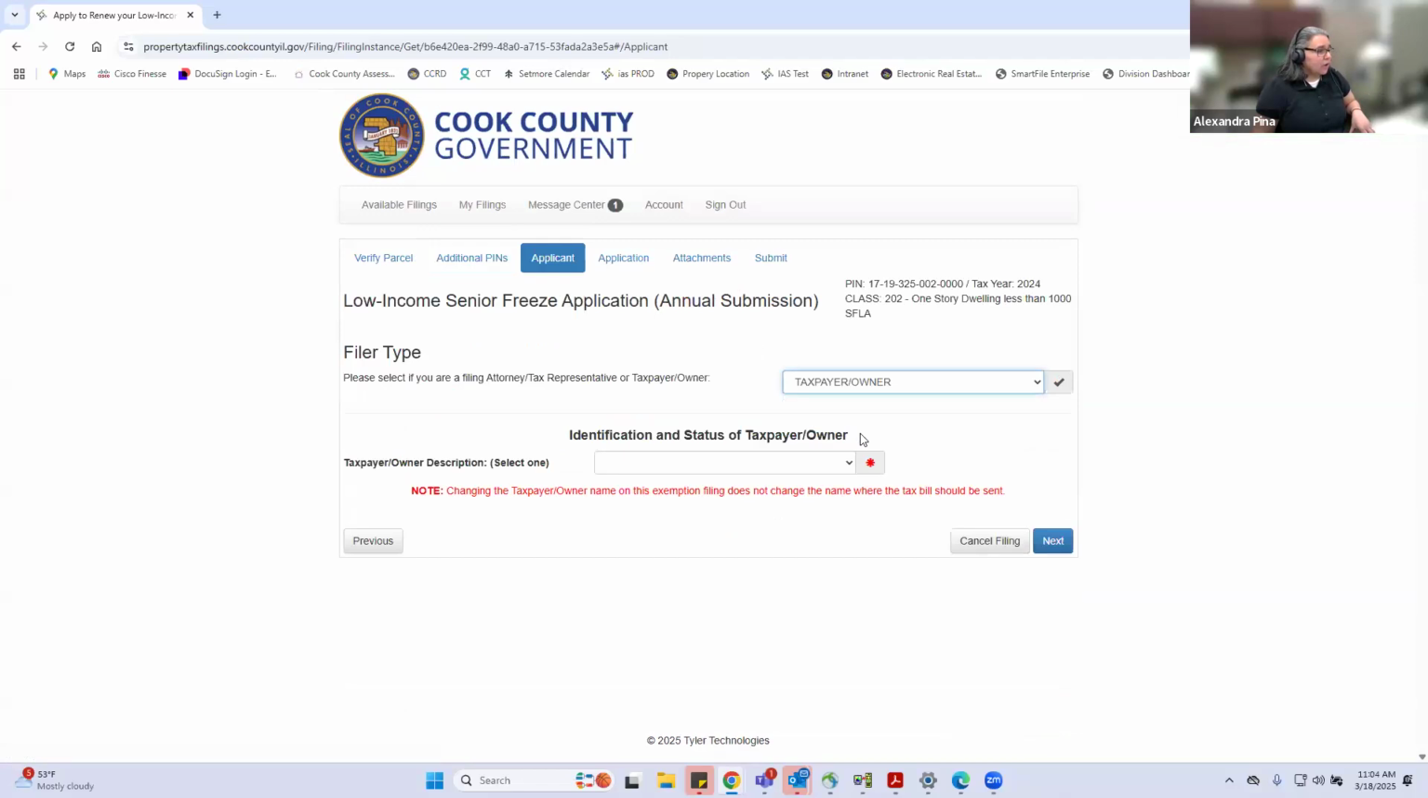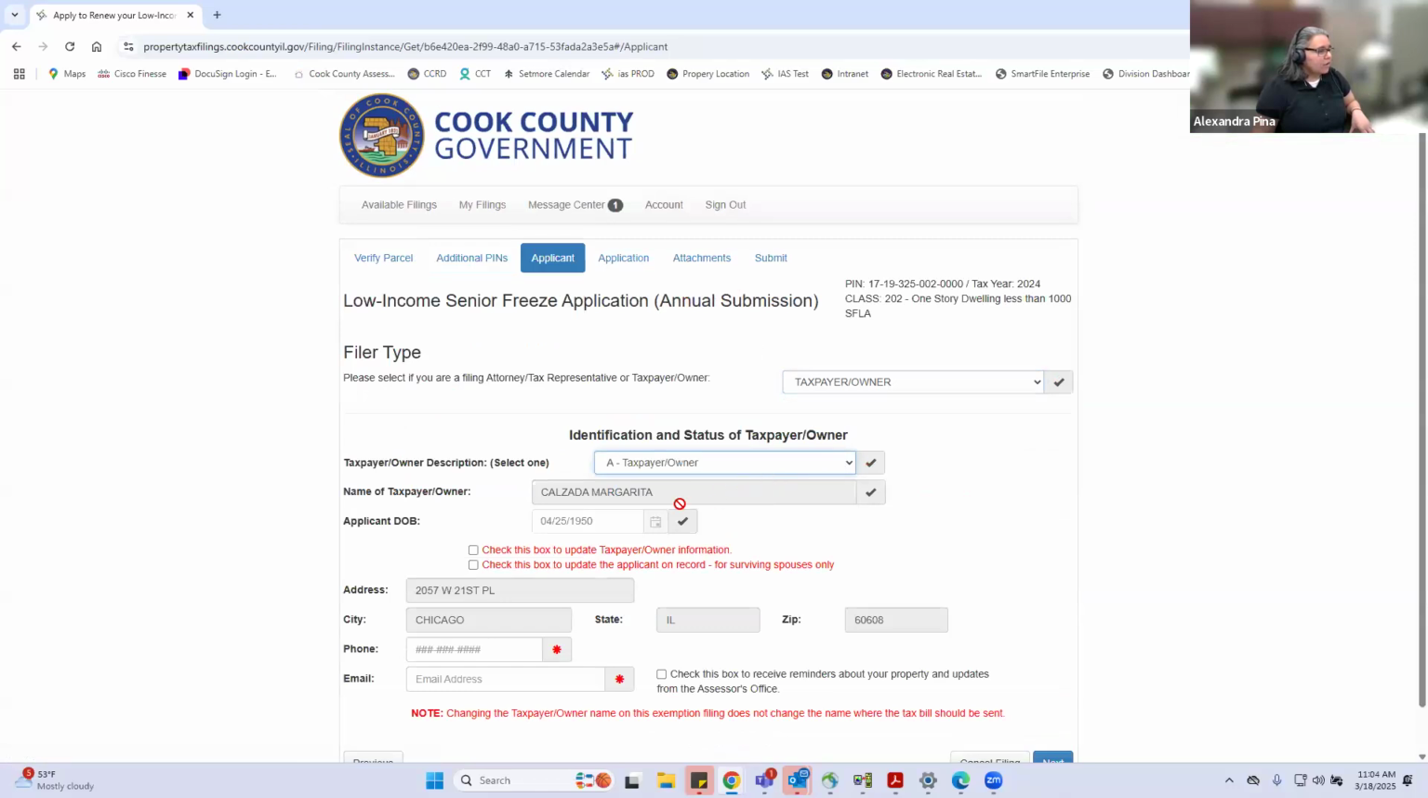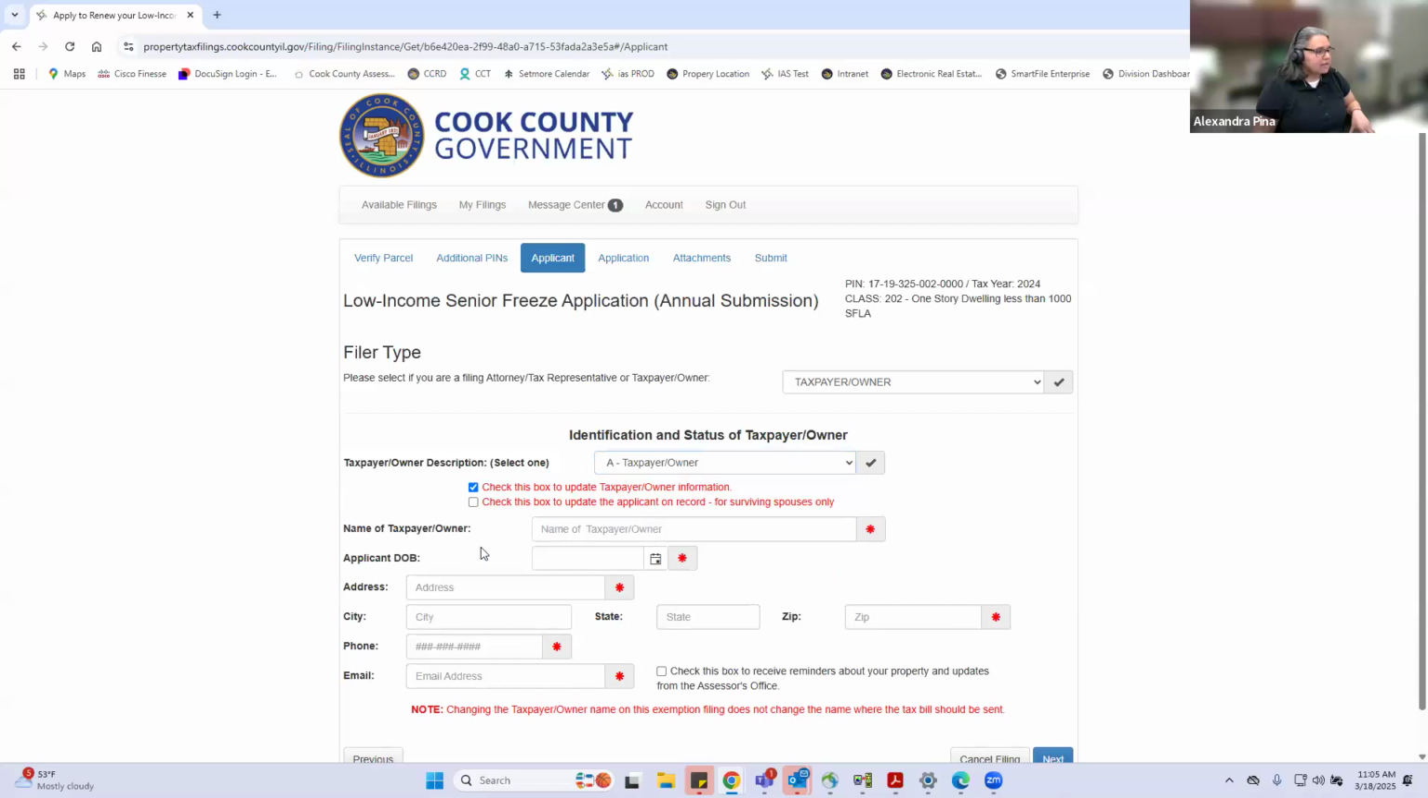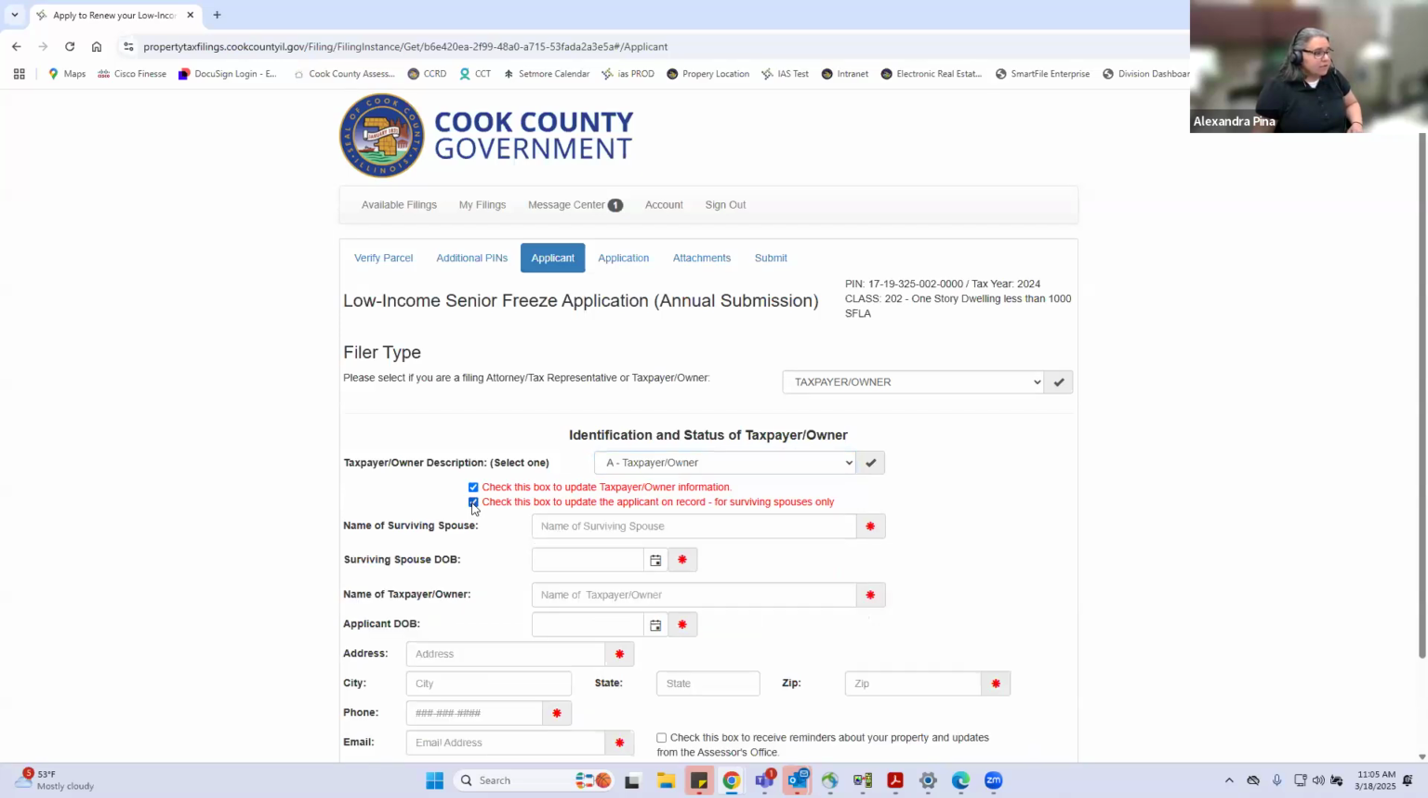And this is a taxpayer owner. If I click taxpayer owner right here, Miss Margarita's name already pops up. If I needed to update the taxpayer information, I would click this box and I can type in the name of the taxpayer or owner and their date of birth. On the senior freeze renewal, this is for surviving spouses. So if the question was regarding a senior freeze renewal to update that information, on this filing, you'd be able to update that.